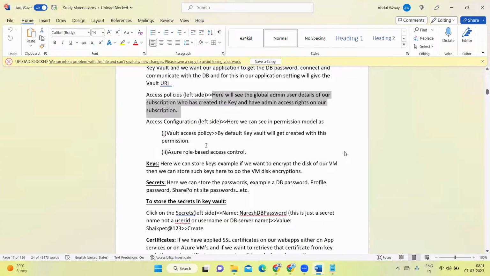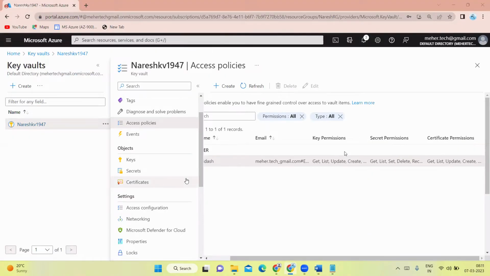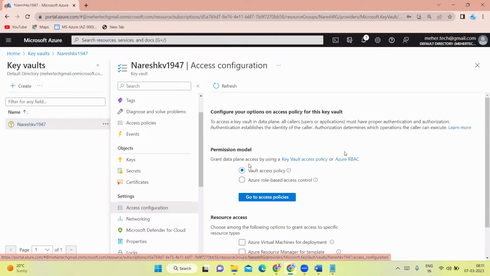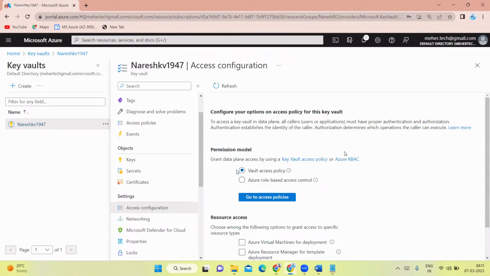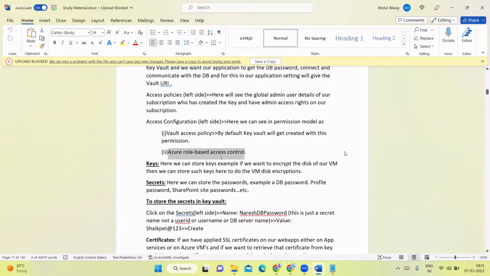Access configuration. Okay, here we can see the permission model, as vault access policy and Azure role-based access control. I have told, right? These two. If you go to access configuration, these two we can see, and we have deployed using this vault access policy. Okay, this I have explained at the time of vault deployment.